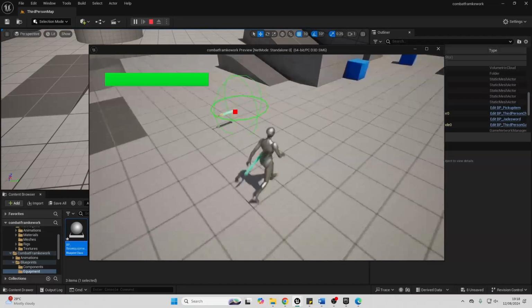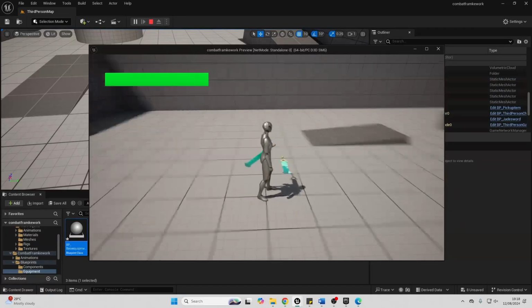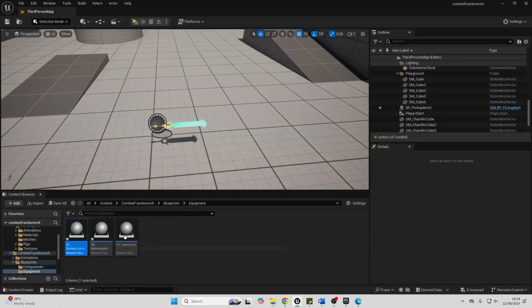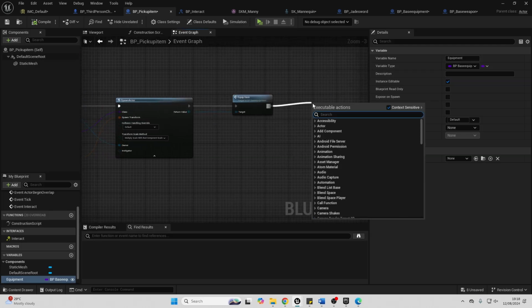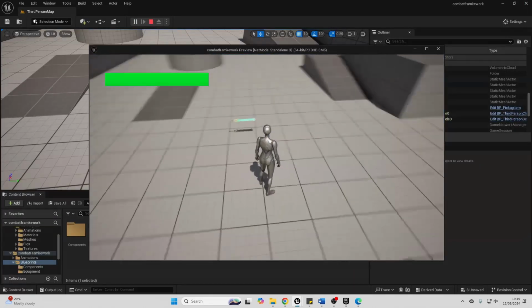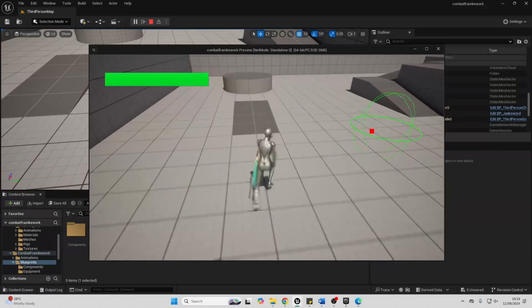Nice. When we pick up an item to equip it, we may also want to destroy this because now the player character has picked up the item. So let me go over to my BP_PickupItem. After my player character interacts with it, we can drag off here and look for Destroy Actor. And now if I compile, close this, and go play, when I go over here and press E, it destroys that actor, and I now have it equipped.